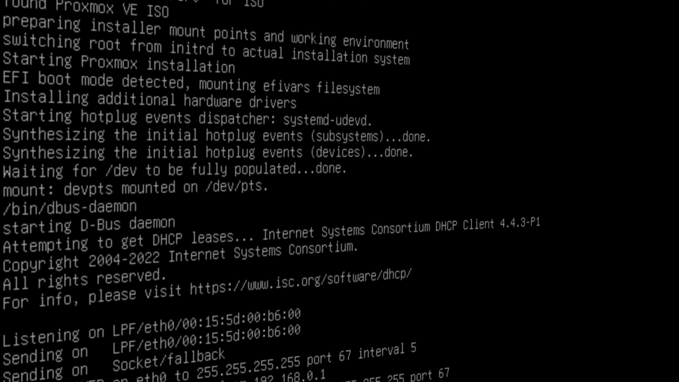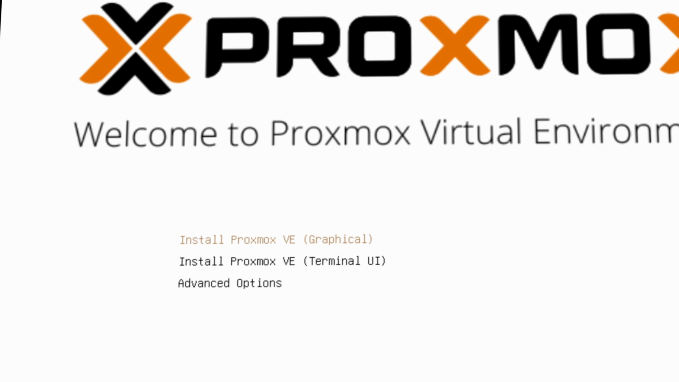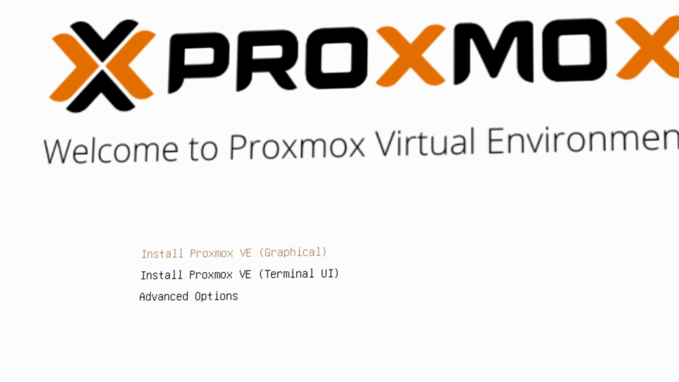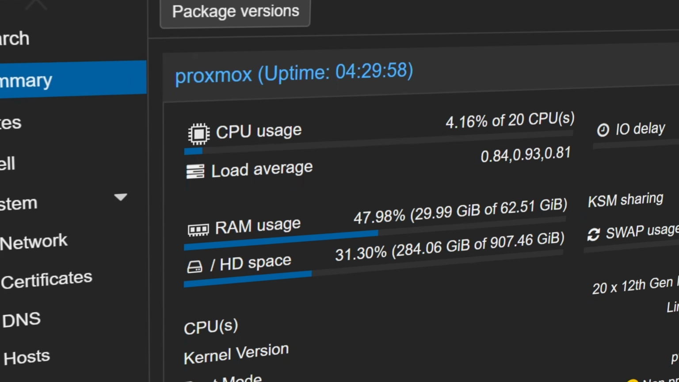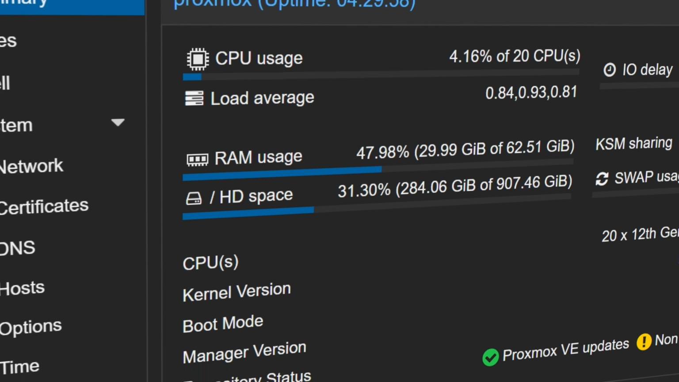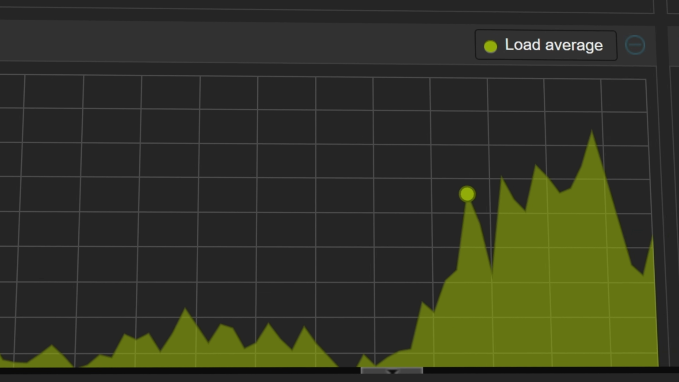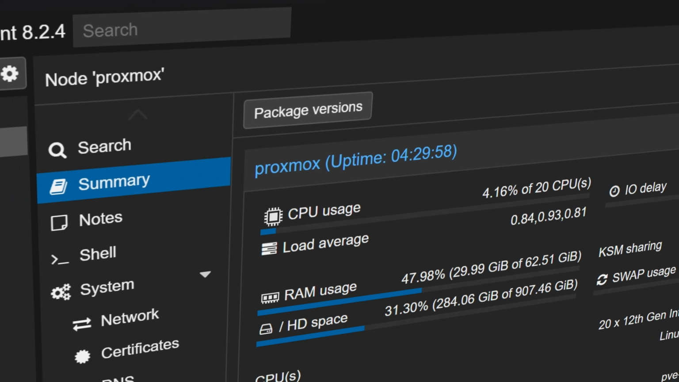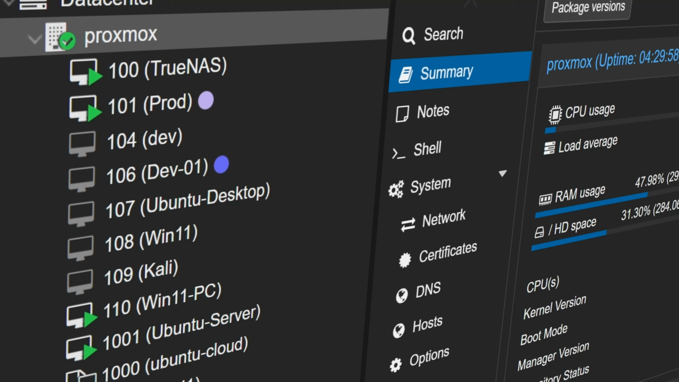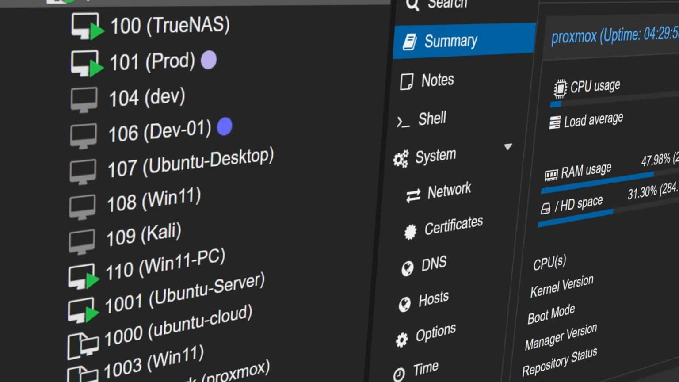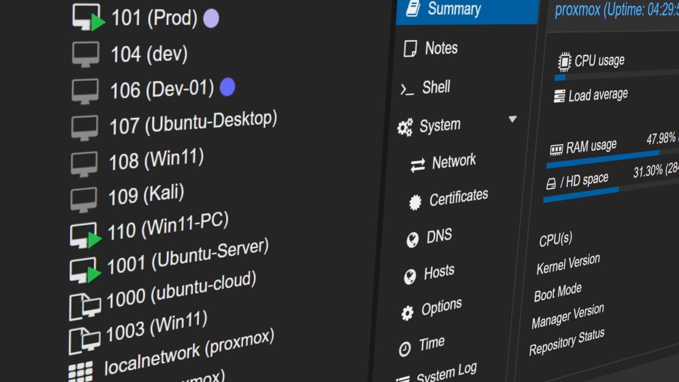Hi guys, today I'm going to show you how to install Proxmox, my favorite platform for virtualization. Honestly, I think it is the best out there. Proxmox is so powerful and flexible that it has become my main operating system now. I don't even use a regular OS anymore. Everything I do is in virtual machines.